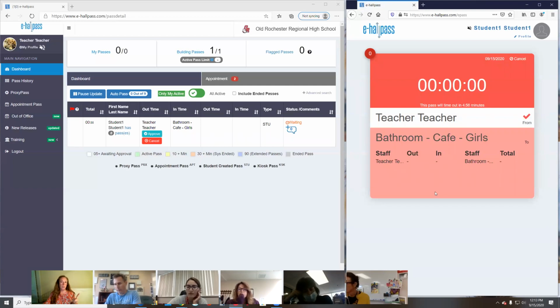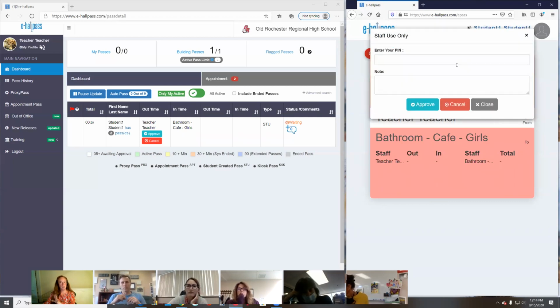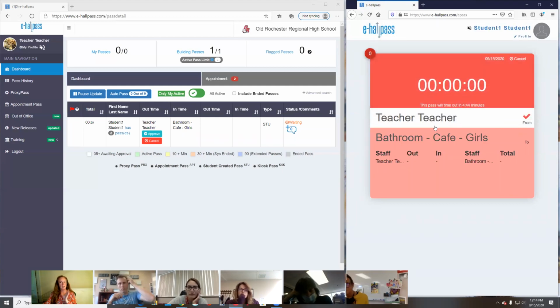Now you have 2 ways of approving this pass. Again, on the student's device, if you want to, you can click anywhere in this white box and put your PIN number in and click approve. If you don't want to touch the student's device, the student will create the pass on their own device, and then on your device, on your dashboard, you're going to see this white waiting for approval pass. This pass will sit here for 5 minutes for you to approve.